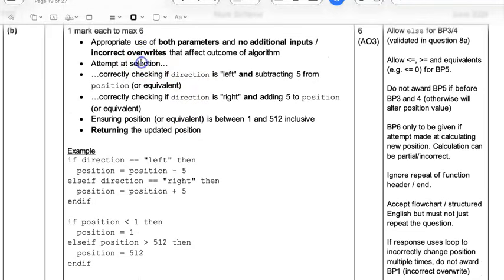So we're marking it basically appropriate use of both parameters coming into the function, an attempt at selection, correctly checking if direction is left and subtracting 5, correctly checking if direction is right and adding 5, ensuring that the position is between 1 and 512 and returning the updated position. So that's really important to return that.